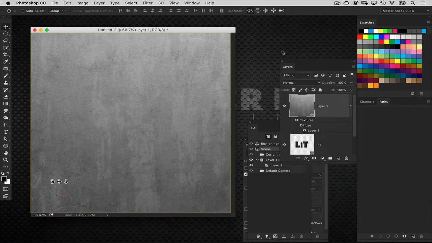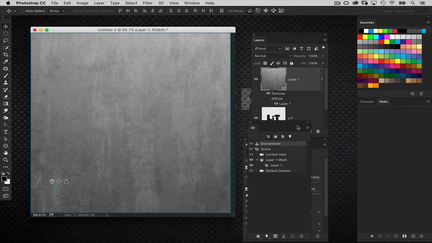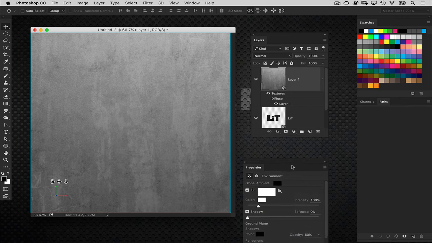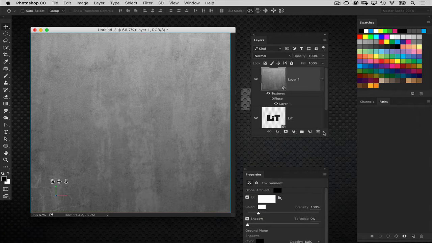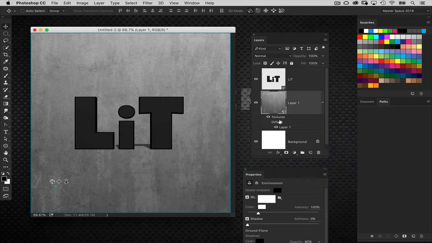Now, I need to merge this, of course, with my existing 3D object. In my Layers panel, you'll notice I now have two 3D layers, one of the text and one of the postcard here. Now, I'm going to merge it. Let me just put this down here. So there is the order you would assume we would want. I want the texture behind it and the text in front.